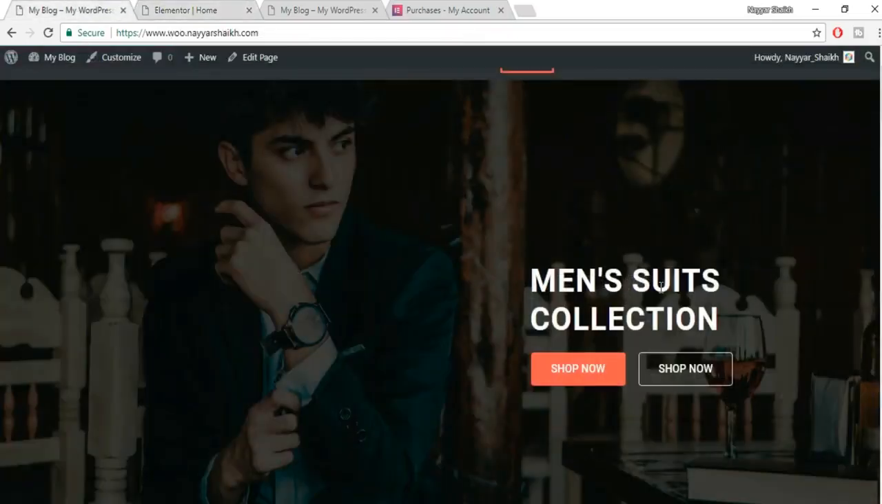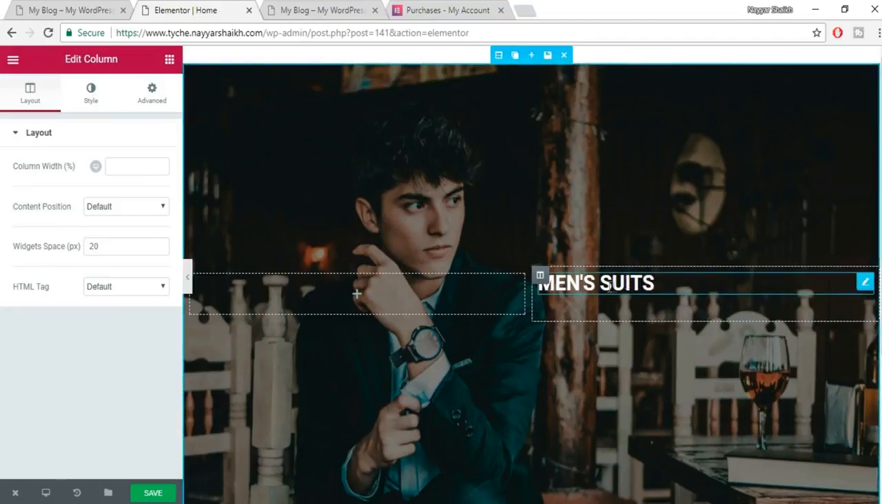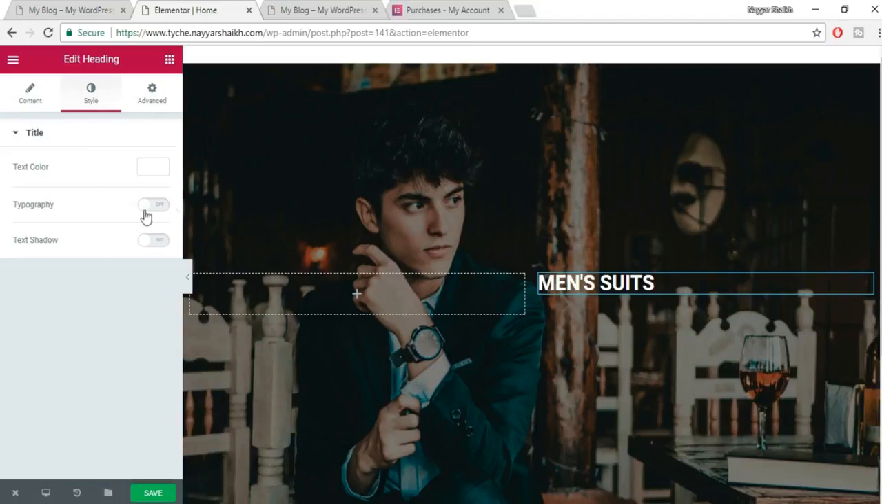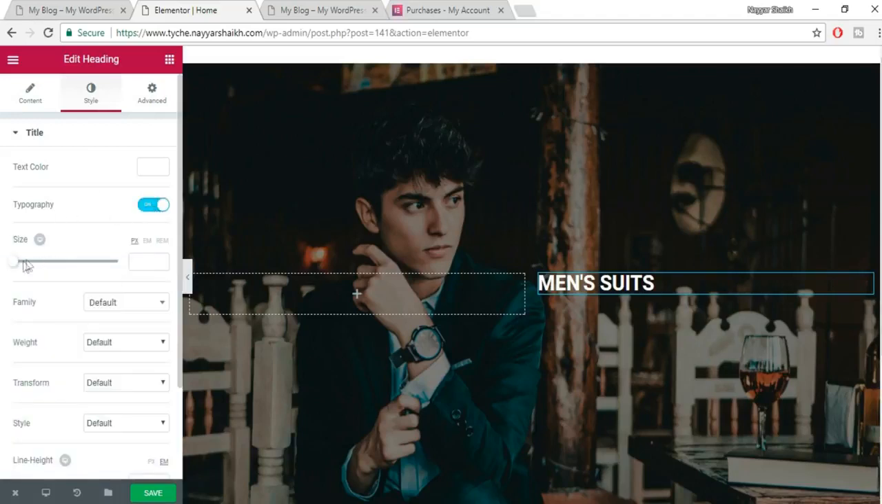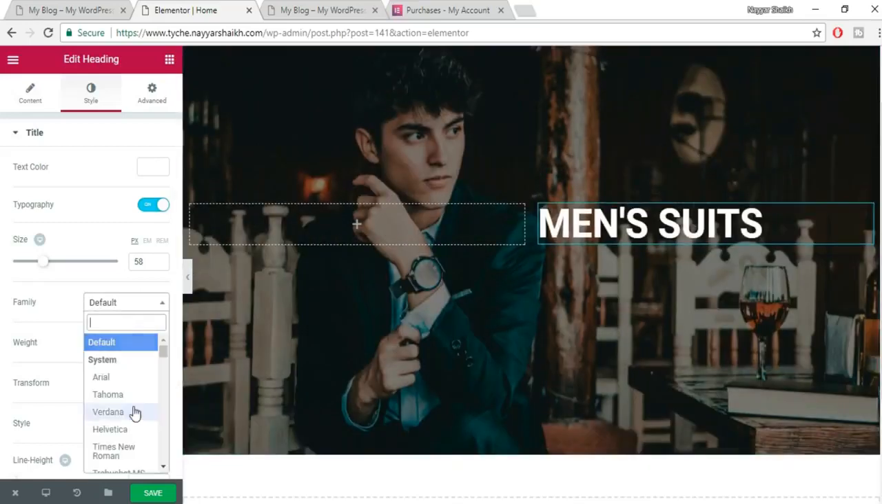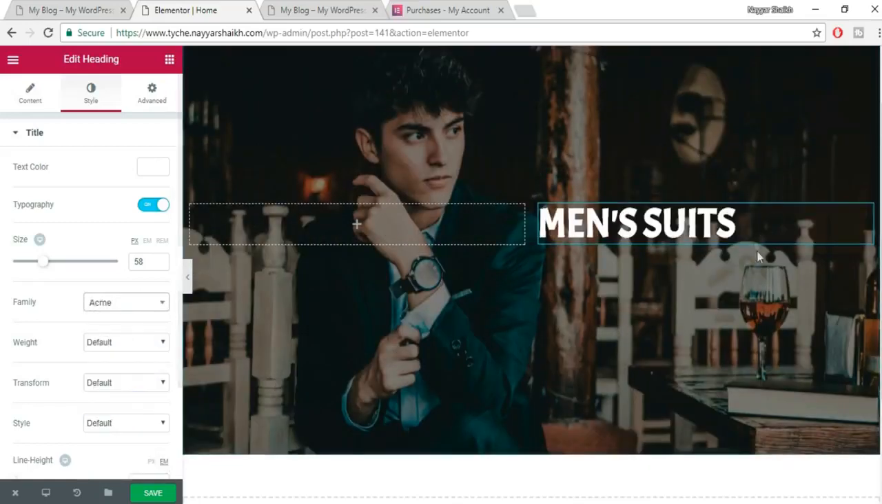Now I want to increase the size of this text. As you can see, this is quite big and this is really small. So I'll again click on this text, go to style, and turn the typography on to change all the typography settings. The first one is size. So let us increase the size. This looks much better. This is 58 pixels. You can change the font family to anything. For example, let's select this Acme. Now as you can see, the font has changed.